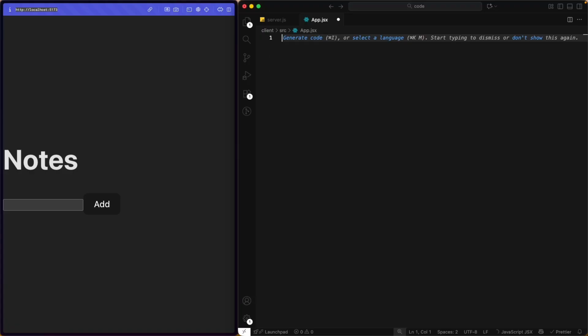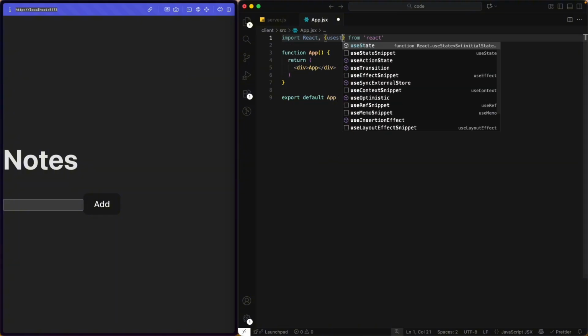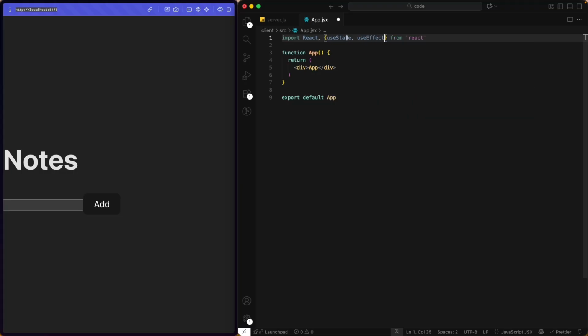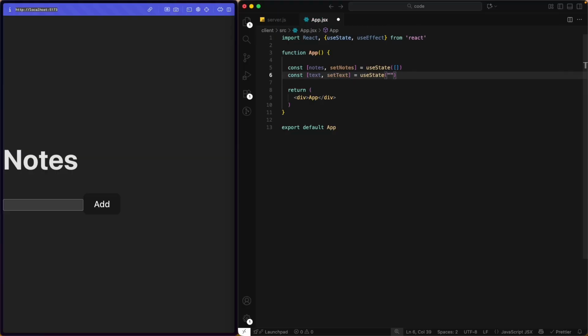Alright, so I have opened up the browser for our React app, and what we can do is first delete everything here and set up a boilerplate code, and we can import useState and useEffect, and let's make our states first. So we can make notes, so we'll do const notes and setNotes. And then we can do text. So we can actually make each note.